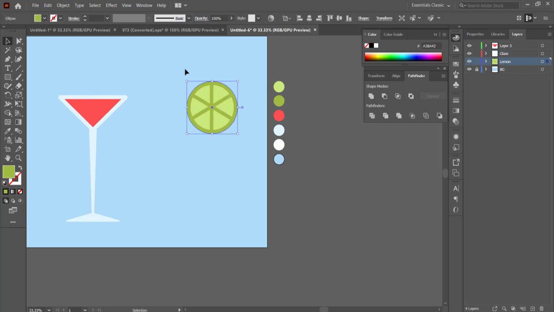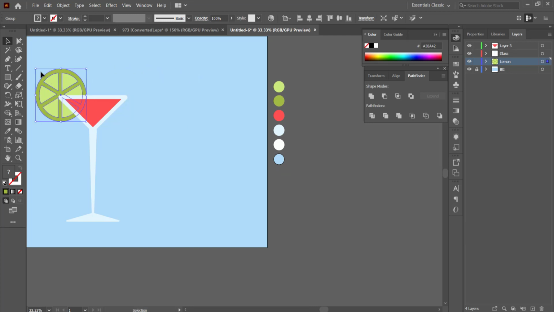I'm just going to group them together by pressing Control G. So now when I move that over there, I can put it there. I can make it smaller if I want and put it there like that.